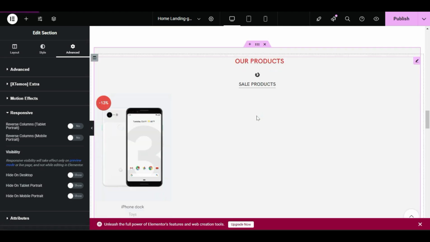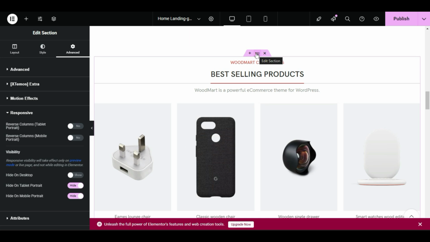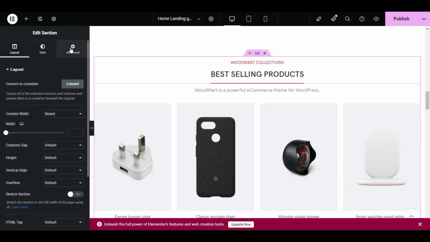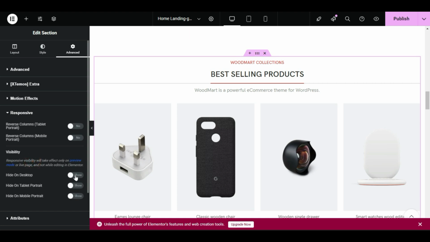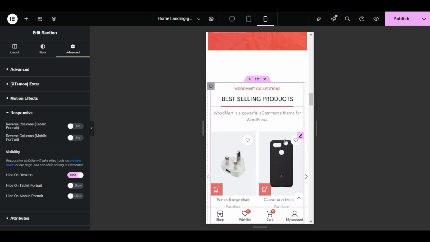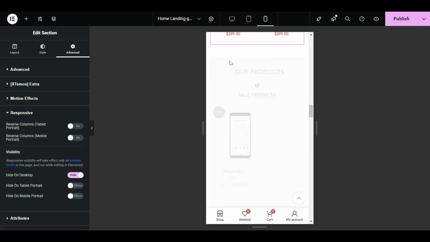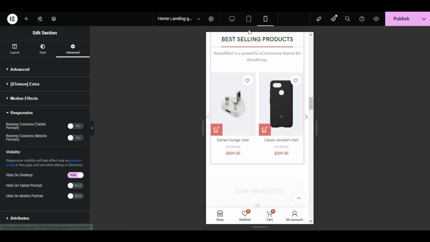So first, the downside one, we will hide for the mobile phone. I will hide it. Now it's hidden. Okay, now I come over to the new design here, edit section, advanced, and I will enable hide for desktop. So it will not display on the desktop. This will display on the mobile like that. Now you can see the down section is not visible here because we hide it for the mobile. Now this will be visible for the mobile phone.